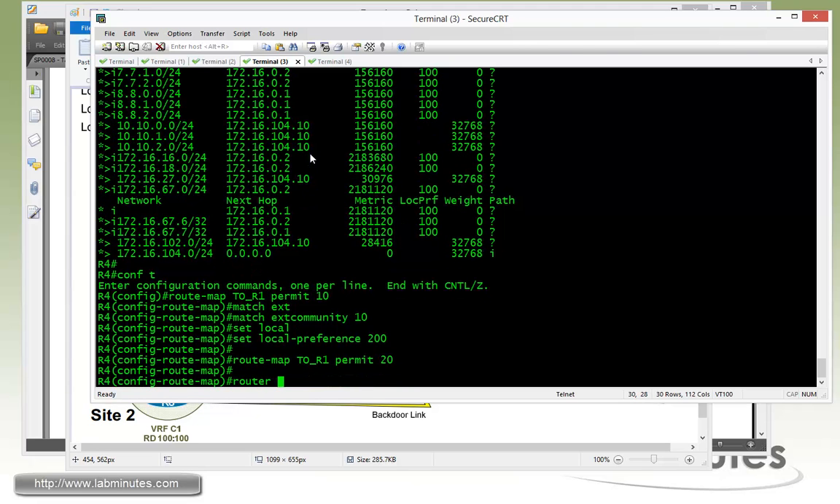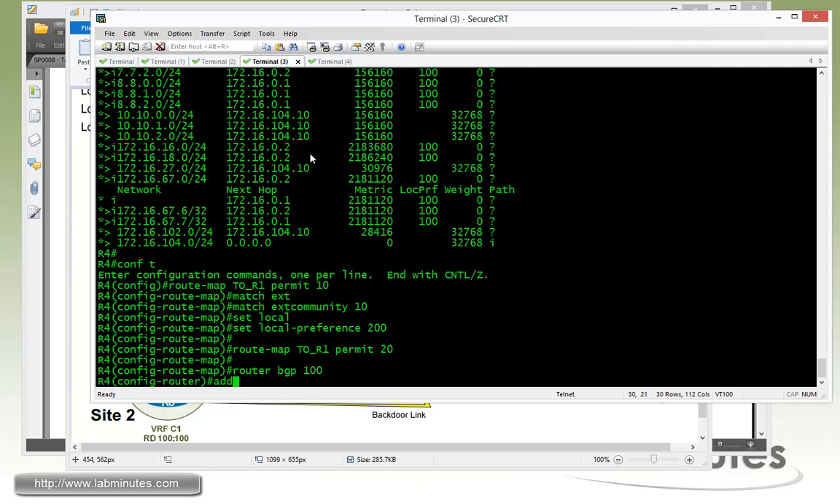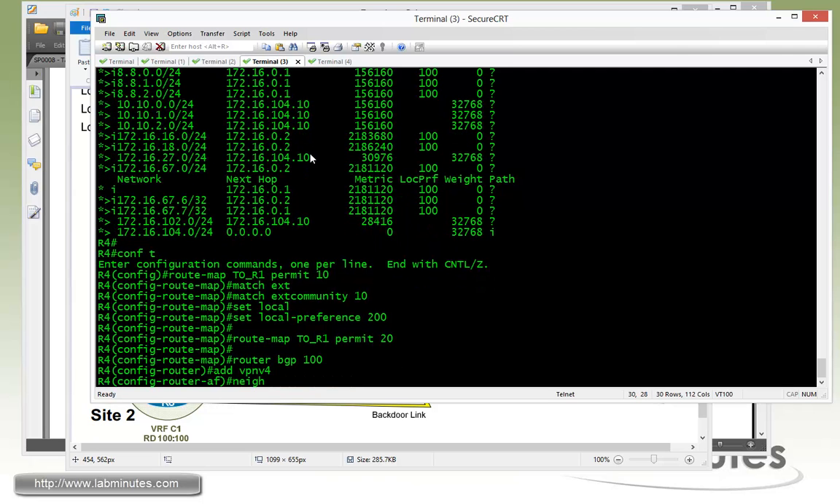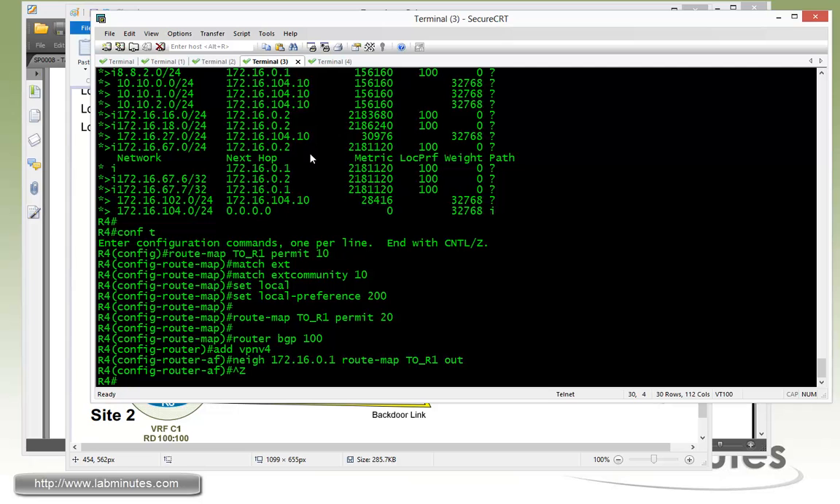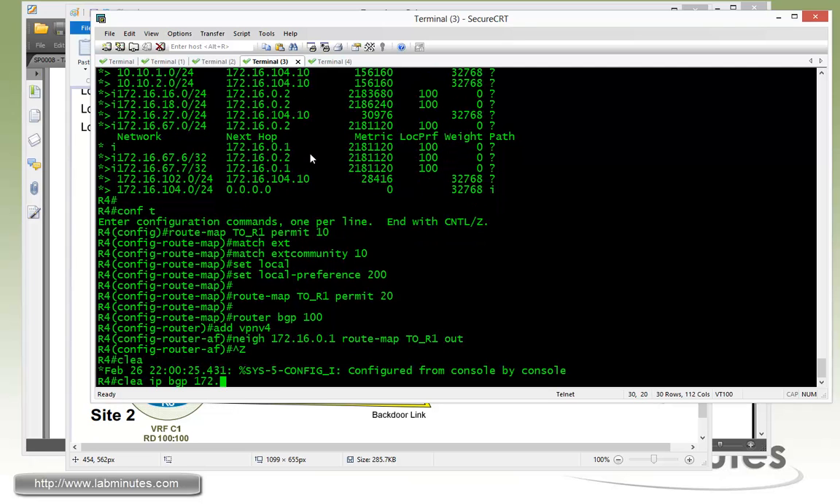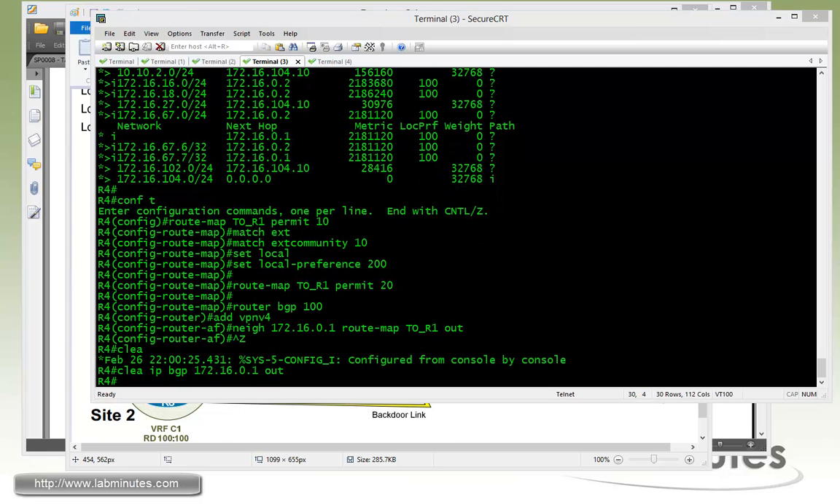20. Okay, then we get under router BGP 100, address family VPNv4, and then apply the outbound route map towards R1. Again, overriding our peer template to R1 out. And then don't forget to clear ip bgp out. Alright, give it a second.